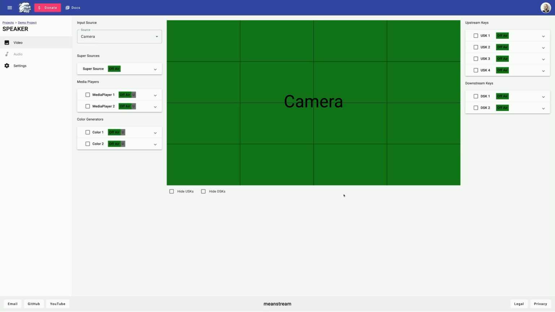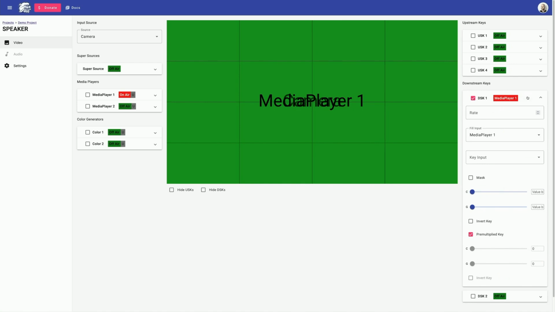We also want to apply some branding to the scene by adding a logo to the top right corner. We do this by enabling a downstream key. Since we have the logo as a PNG loaded into the ATEM's media pool, we choose Media Player 1 as the fill and key inputs.